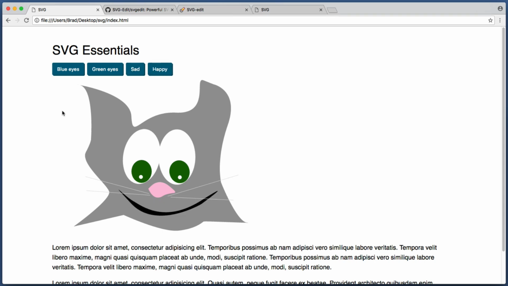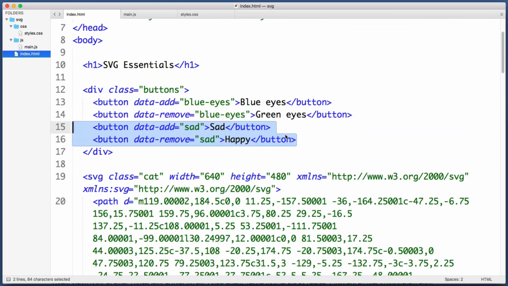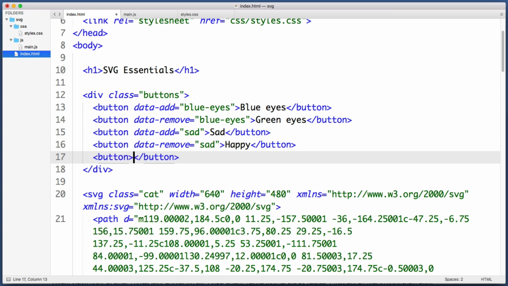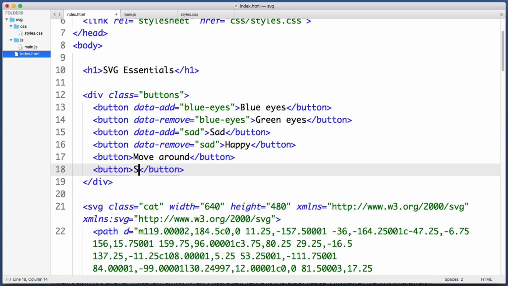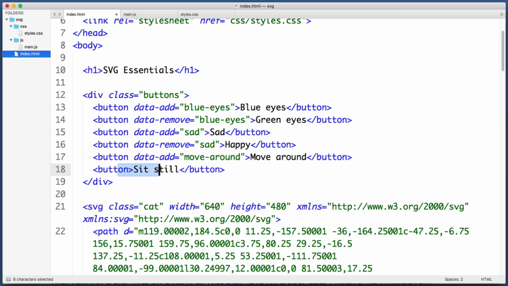Okay, next, let's add buttons that tell the cat to move around and sit still. So in our HTML, scroll back up to the buttons. Let's add a new button that reads move around, and let's add another button that reads sit still. All right, so when this move around button gets clicked, we will add a class of move around to the overall SVG element. So data-add move-around. And then we will remove that class when this button gets clicked. So data-remove move-around.